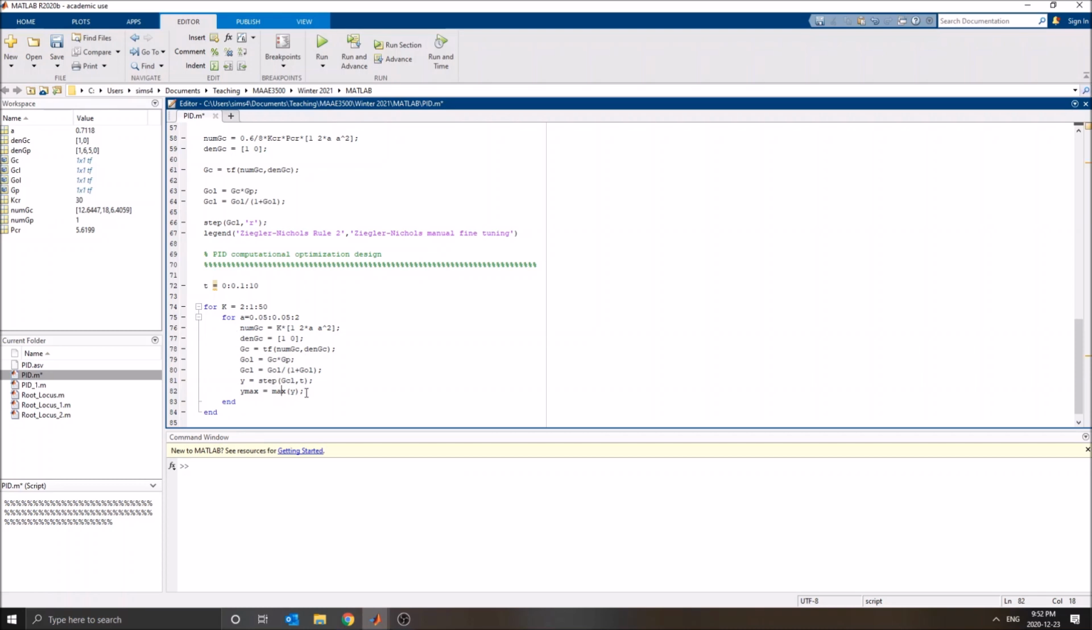So we're going to save the max value of this output as ymax, a variable here, by using the Matlab max command. All right, based on that, I can easily calculate the maximum overshoot as being ymax minus the steady state value, which will probably be equal to 1, right? Minus 1, and we'll turn that into a percentage, so times 100.